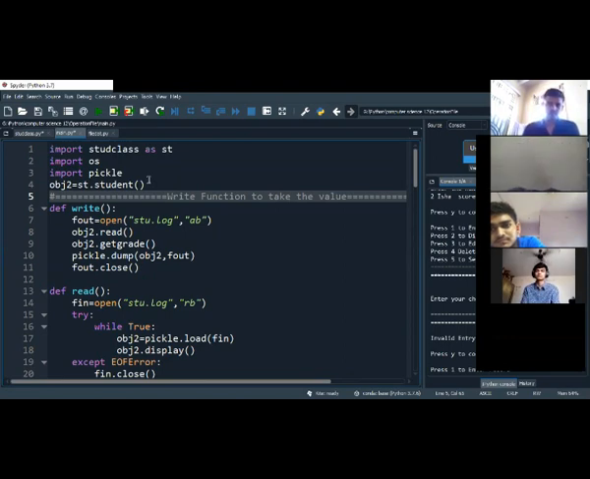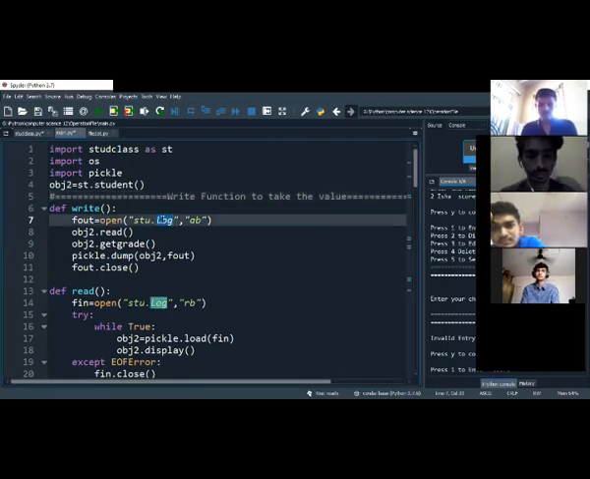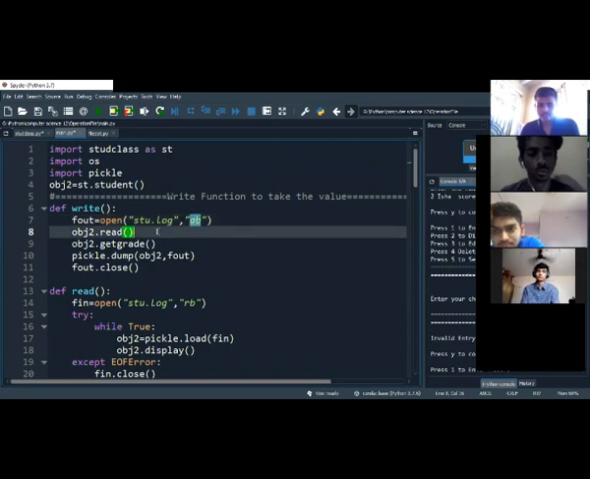This function is to take the value from the user. Here you can use log or you can use DAT, whatever you want. Both work similarly, log and DAT. Both are binary files. And I open in AB mode. The work of AB mode is that if the file exists, it will add at the last. If it doesn't exist, it will create a new file for you. Clear?